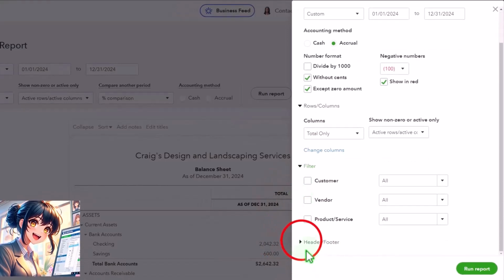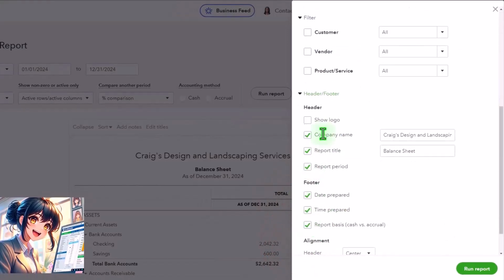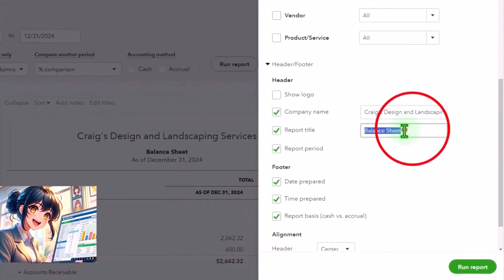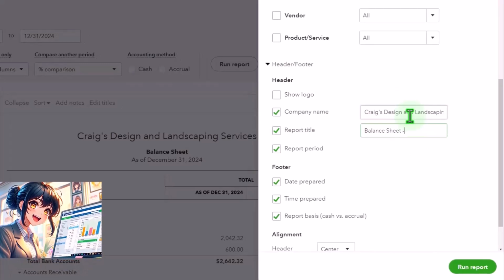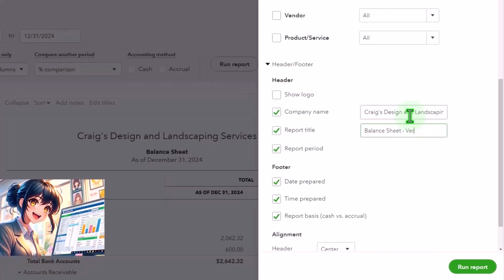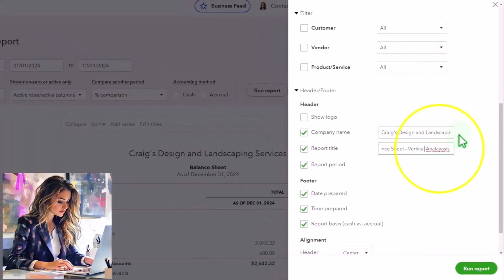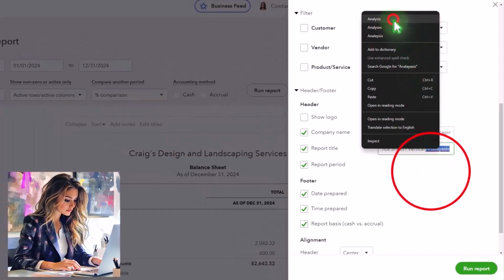And then we could go into the headers and footers and say we could add our logo if we wanted to, company name, report title. Maybe we want balance sheet vertical analysis, which I'll probably spell wrong. Vertical analysis. Yeah, that's just horrible. Vertical analysis.